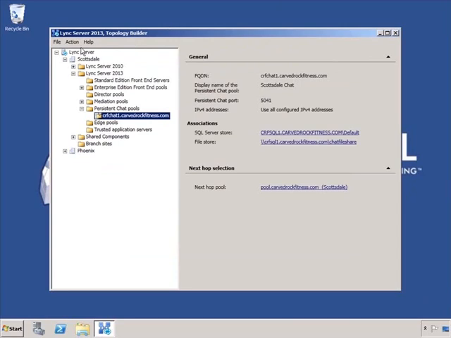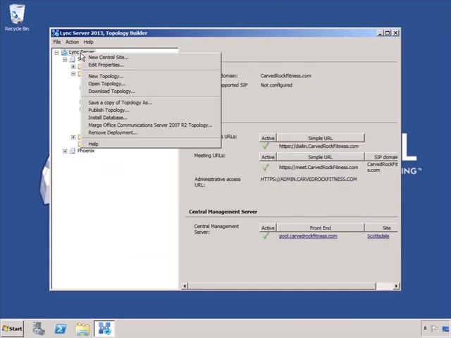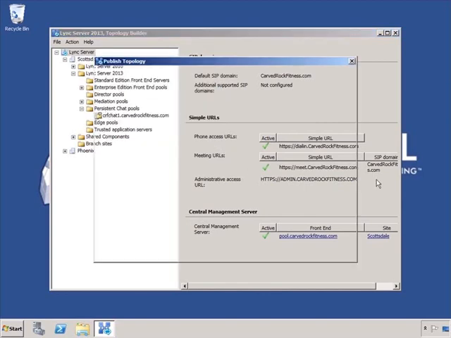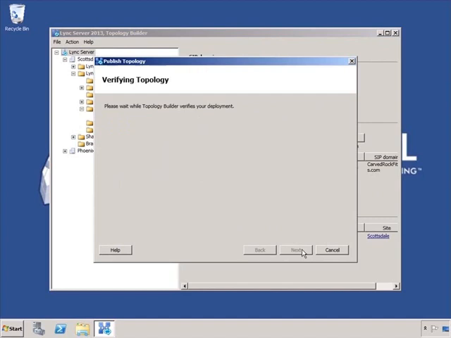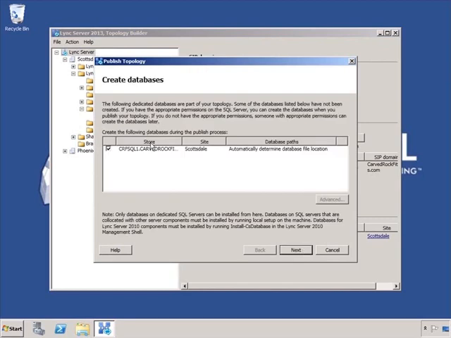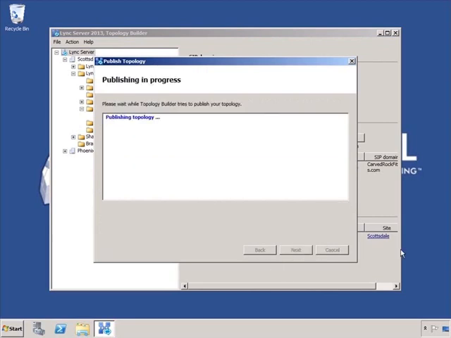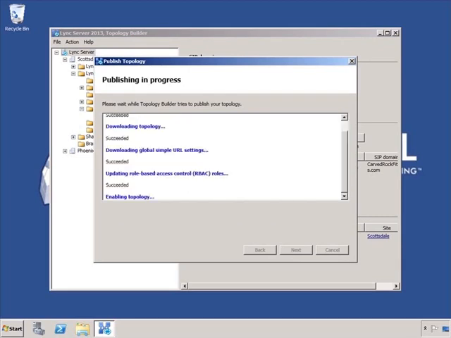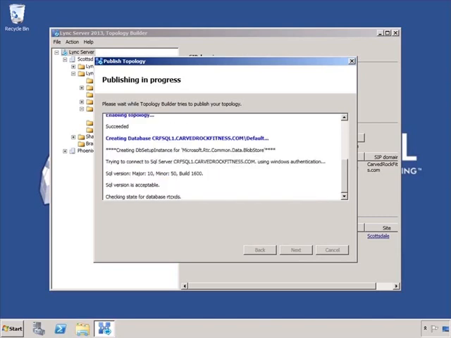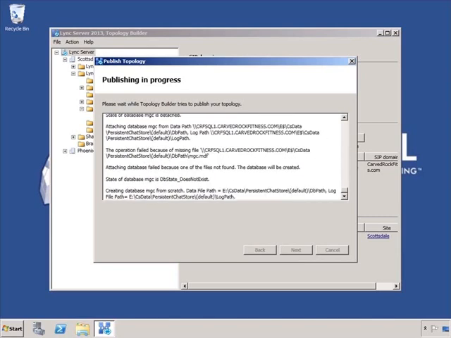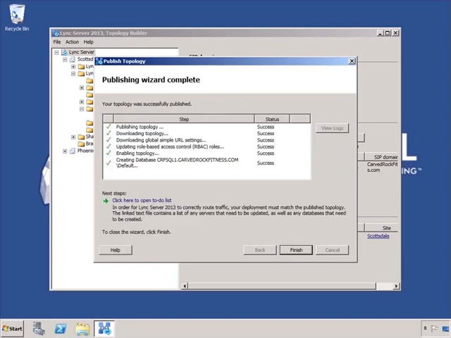Now that I've created my topology, we have to publish these changes back over to the central management store. So we're going to go to the option to publish our topology, and then we'll click on Next. I'm being prompted to configure or create my database over on crfsql1. And you can see that my publishing is now in progress. So we've published our topology successfully and created our databases.